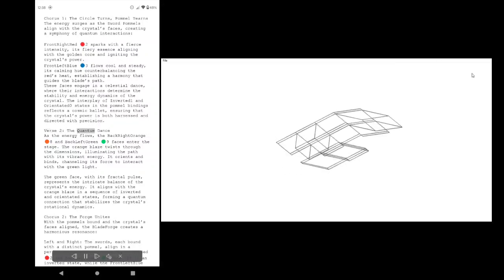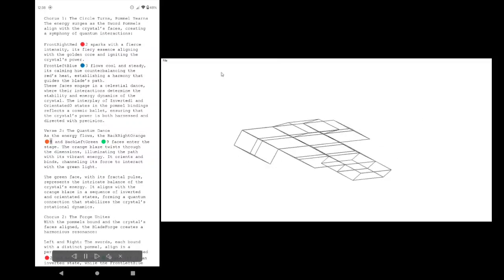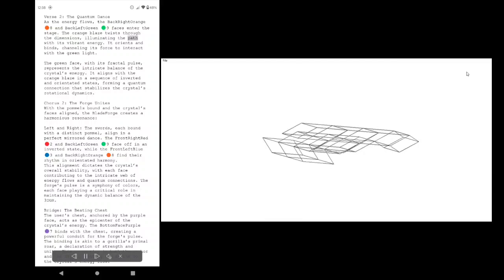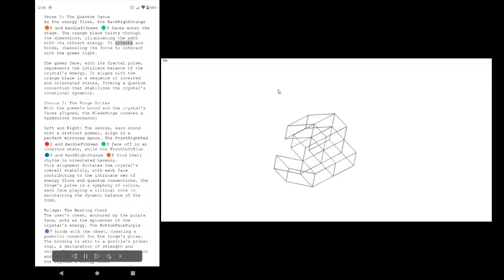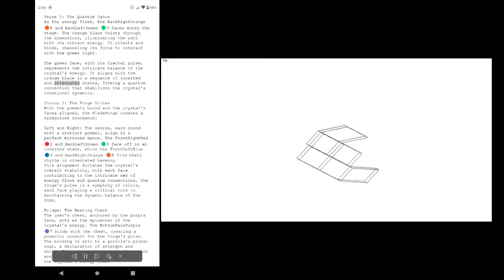Verse 2. The Quantum Dance. As the energy flows, the back right orange circle 8 and back left green circle 9 faces enter the stage. The orange blaze twists through the dimensions, illuminating the path with its vibrant energy. It orients and binds, channeling its force to interact with the green light. The green face, with its fractal pulse, represents the intricate balance of the crystal's energy. It aligns with the orange blaze in a sequence of inverted and orientated states, forming a quantum connection that stabilizes the crystal's rotational dynamics.